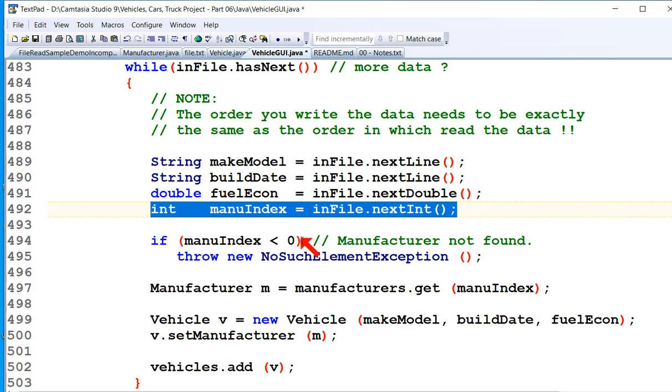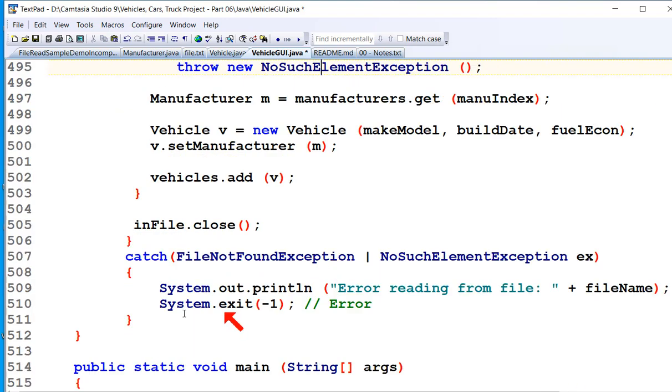Okay, so we're reading the integer from file, which is a manufacturer index in the ArrayList. If that's less than zero, I'm throwing an exception, which will kick off this catch code down here and our program will exit. That's pretty extreme, but it's just for this example. Okay, if this is a real project, we'd probably want to do something more than that. We'd probably want to at least display a GUI error as well, saying there's something wrong with the data, contact the IT team. We probably want to write out data to a file to indicate what the error is, much more than just error reading file. We want to write out some sort of error log. There's a whole lot we can do if this is a real application, but we're just messing around here, so there's nothing really to worry about.